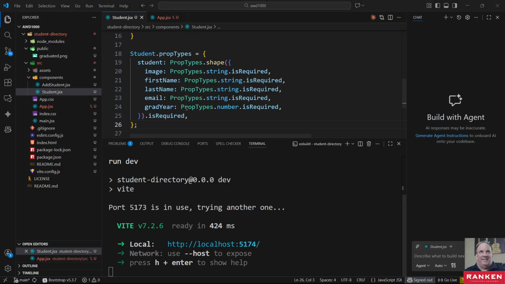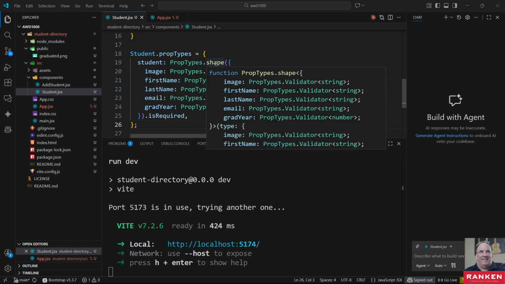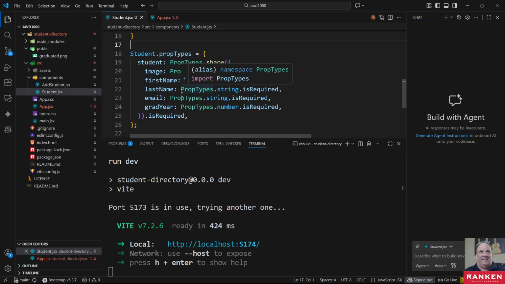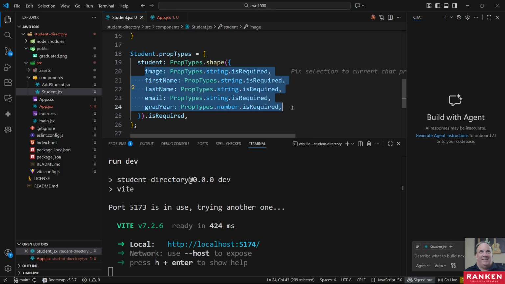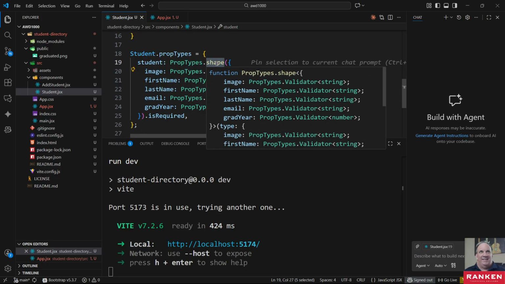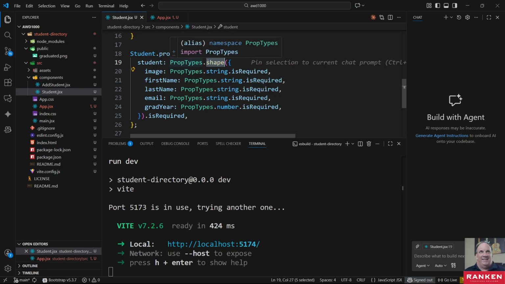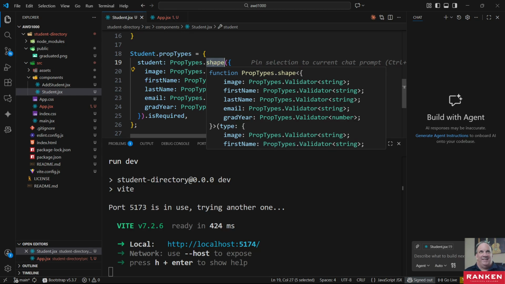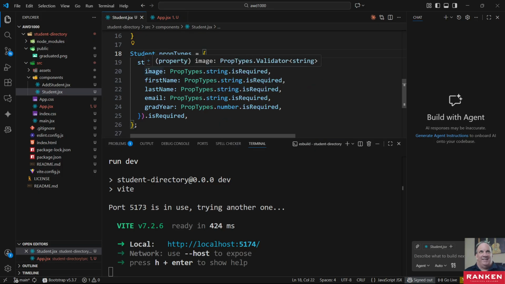And to explain what shape is, because it may be a little confusing here. Shape is used to define the expected structure or shape of the object, okay? We're creating an object that has all these properties, right? Each student is going to have all these properties, and so that's going to be an object itself. And the shape, that's just how PropTypes works. The shape is the expected structure of this object, okay? That's what it's saying.